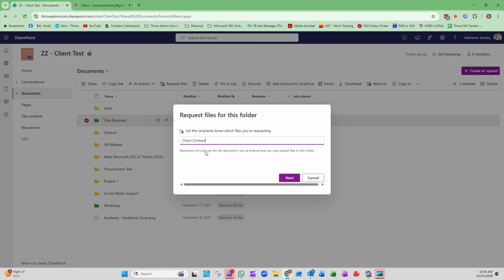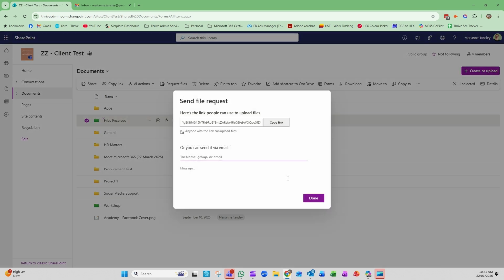And so the recipients, you can see here, only see the file description. So you can be as specific as you need, whatever it's going to be. And we go next. So what will happen is you can send it via email or you can copy the link. So I'm actually going to copy the link in this example simply because when I try and send it to myself, it doesn't work.